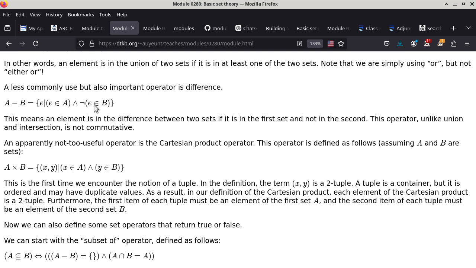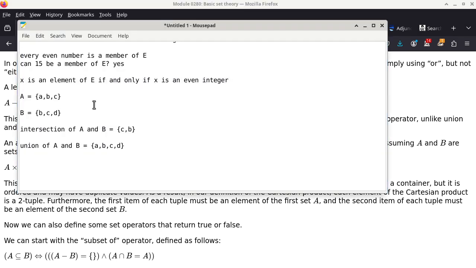Okay, so let's apply this to the example that we are already working on. So now what about A minus B? What is the difference between A and B? This time I can actually type it, A minus B. Okay, so what would that be? Just A, that is correct.